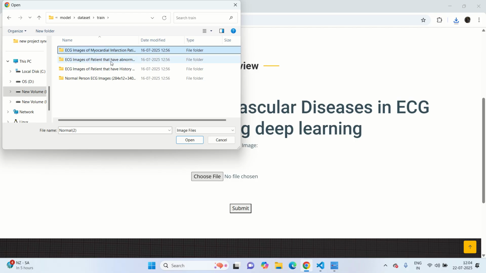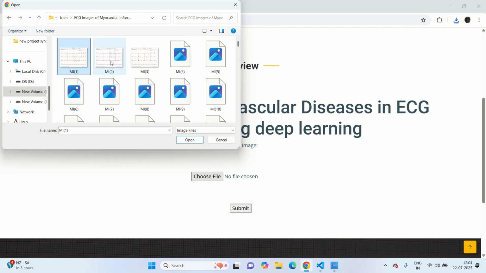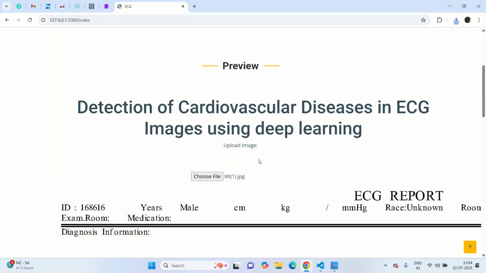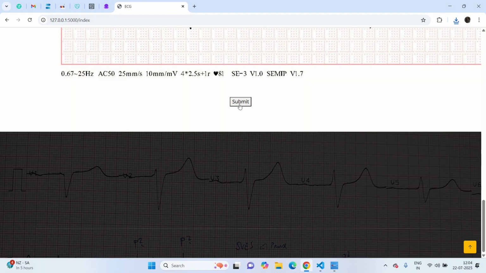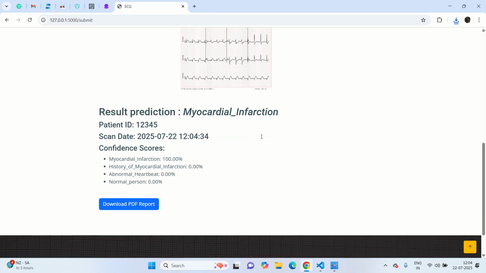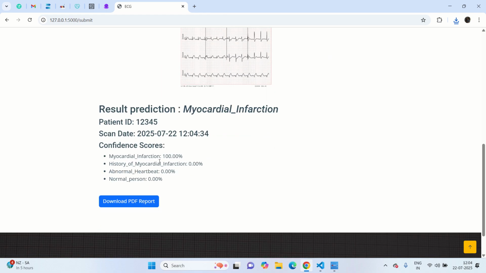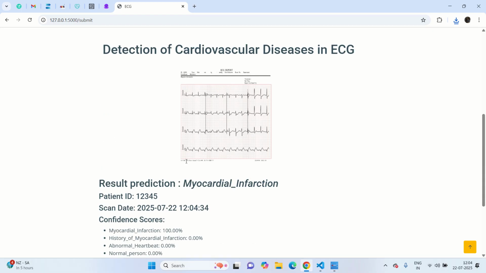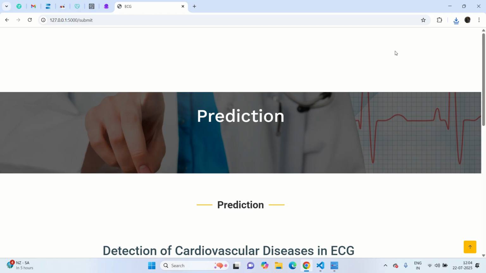So it's a myocardial infarction. We'll go with it and submit, and we'll check what is going to come. The prediction result we have to get is myocardial infarction. So here it is myocardial infarction, and the confidence score is 100 percent. After that we can see the performance analysis.